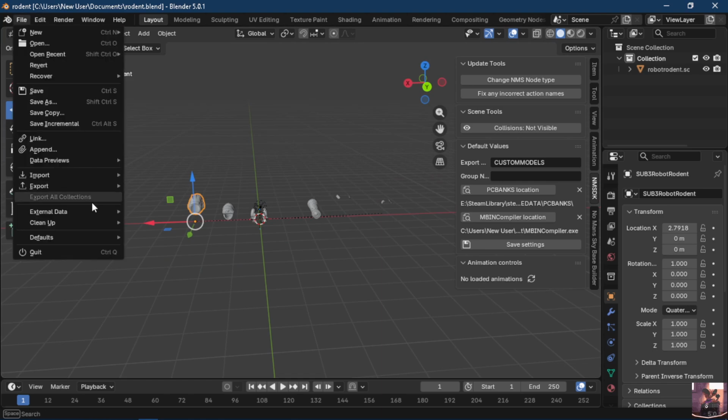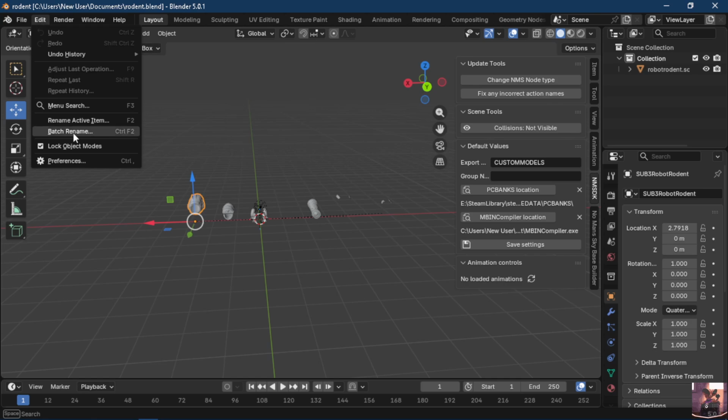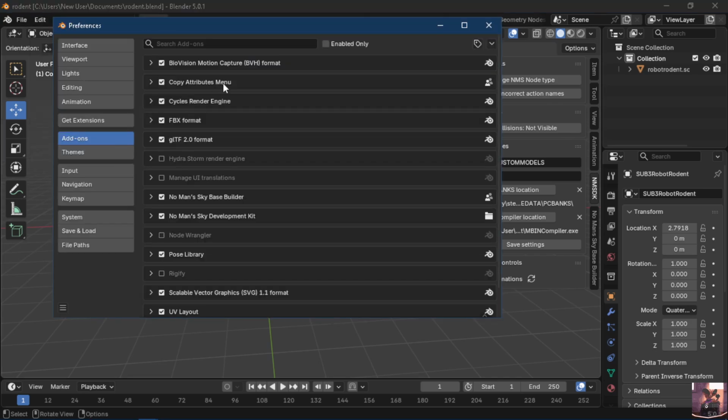So once that's done, you're going to go into Edit and then into Preferences, and this is where you're going to get the add-on for Copy Attributes menu. This is pretty important. You're going to want that.